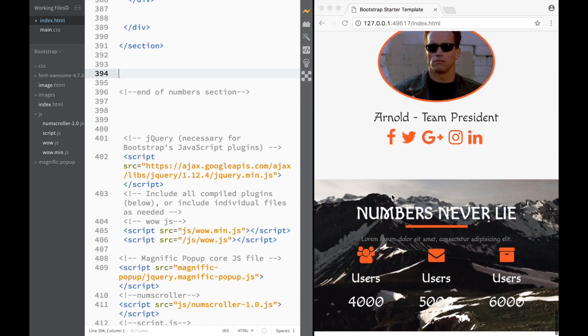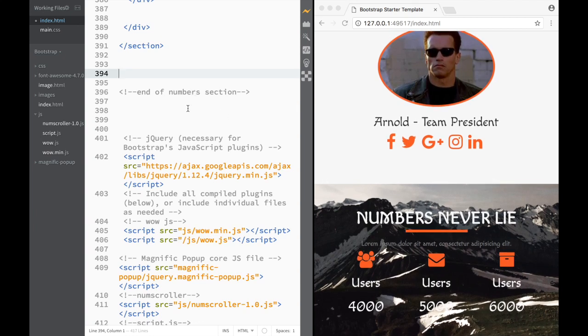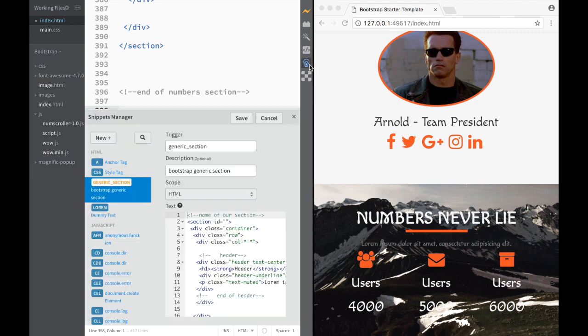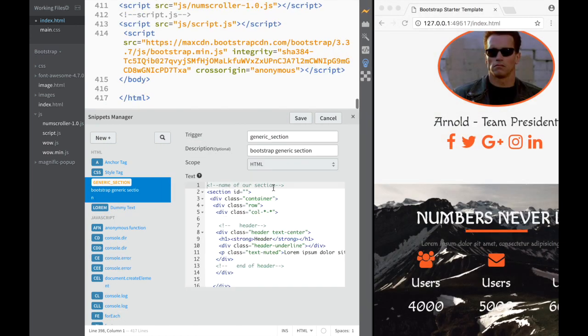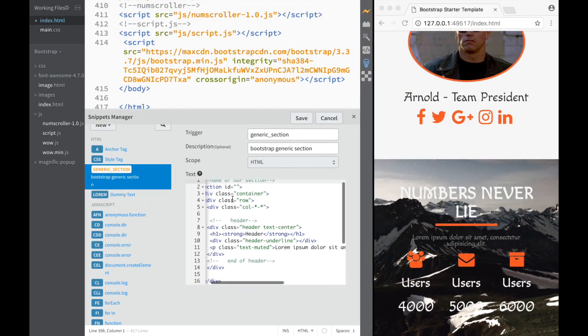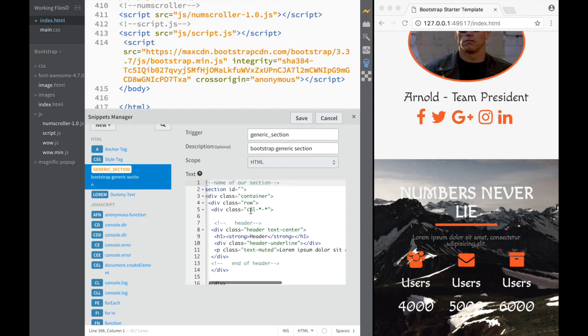Now that we're done with our numbers section, we're ready to jump on a pricing section. Before we do that, let's go to bracket snippets and correct this generic section, because you can see that I pretty much made a mistake for some reason.